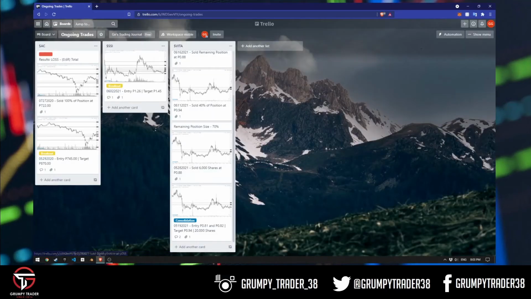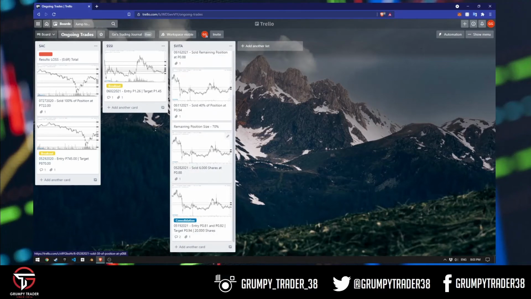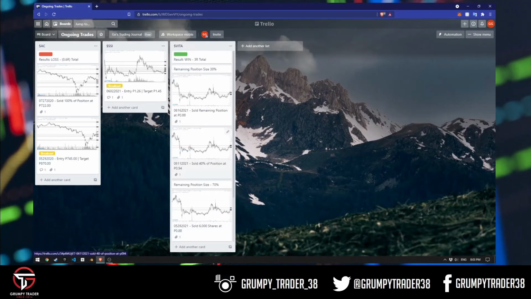Ako kasi nasanay ako sa percentage ng position. I like just rounding off. It's easier for me to remember. But that's just me. Nakasanayan ko lang yun. I know some people count by shares. So you can do it like that. You can do it like this. It's totally up to you. Then I just keep track of it from here.